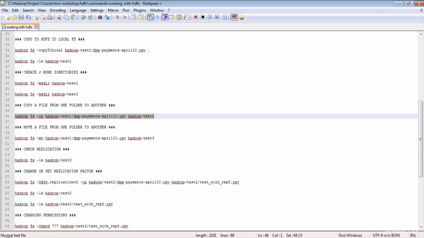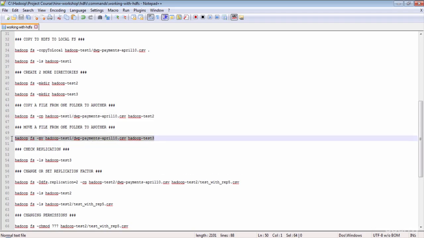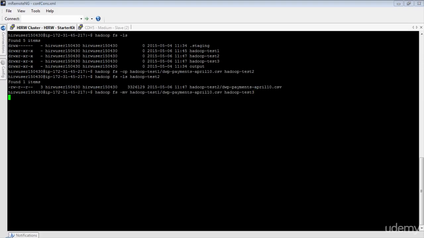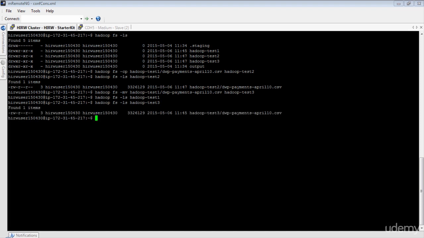So now let's move a file from one folder to another. So in this command, I'm going to move the file, not copy, move the file from Hadoop test1 to test3 directory. All right, it is done. So let's do a listing on Hadoop test1. The file is gone from test1 directory because we moved it to test3. So you will see the file in the test3 directory.